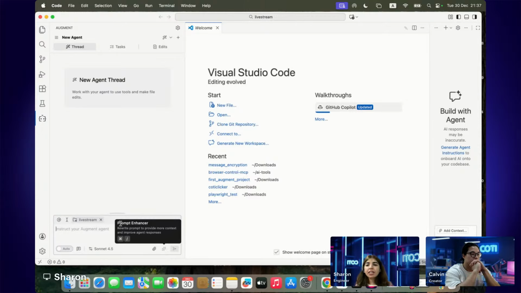Just imagine you type in a very raw prompt, like, please make it this and that, please connect this and make the UI better, move this to the right side, all of that. You type in your raw prompt and click prompt enhancer, and it's going to make it so much better.